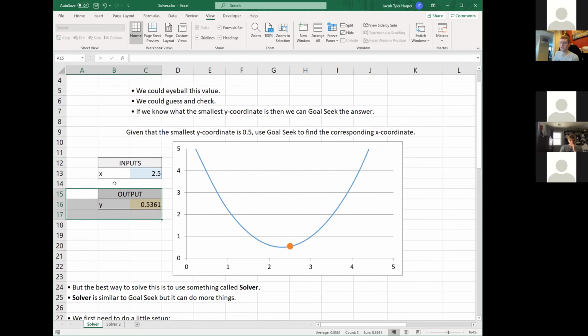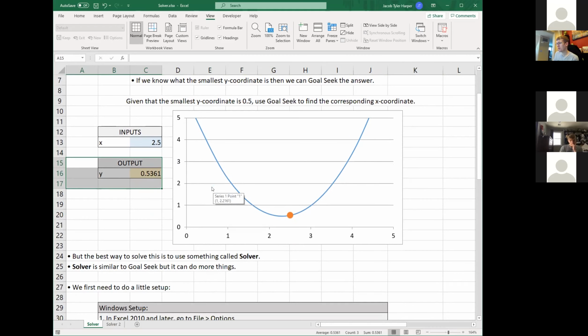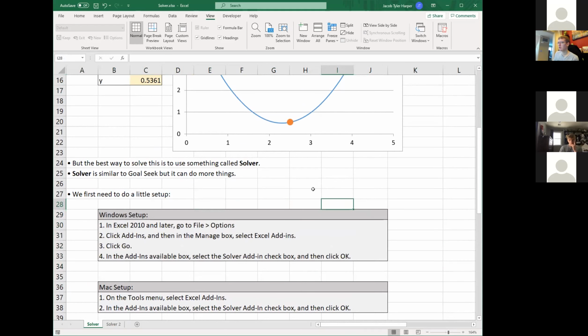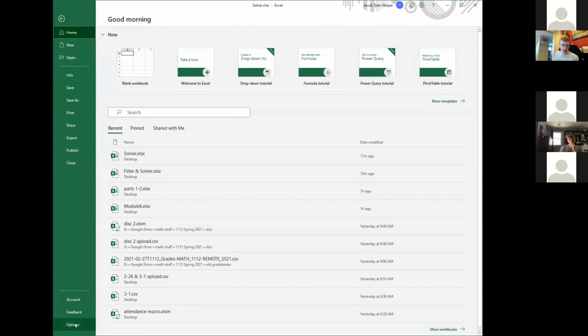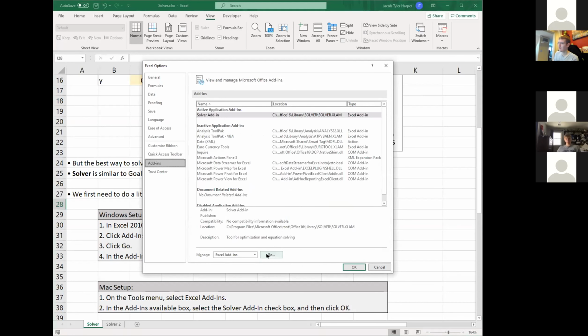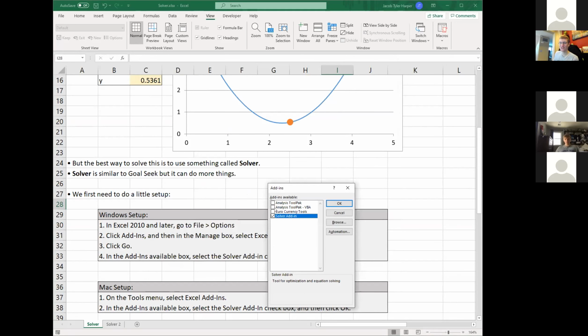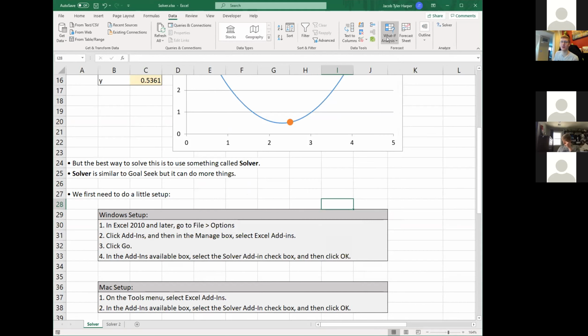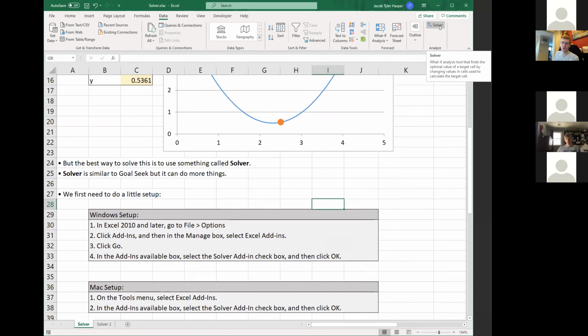And just like with GoalSeek, we have to do a little bit of setup first before we can get this to run. I'm going to do the Windows setup first because it's super awkward, and I'll show you the one for Apple. It's a lot simpler. But for Windows, we're going to go to File, Options, and then down in the bottom left, look for Add-ins, and this button here that says Go. And last of all, make sure there's a check next to Solver. If you do that correctly, on the Data tab, kind of like What If Analysis, all the way to the right, we have this tool called Solver.